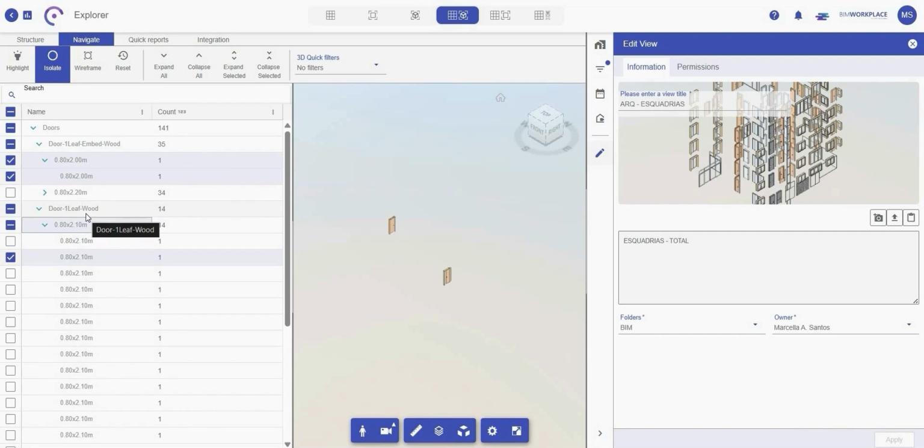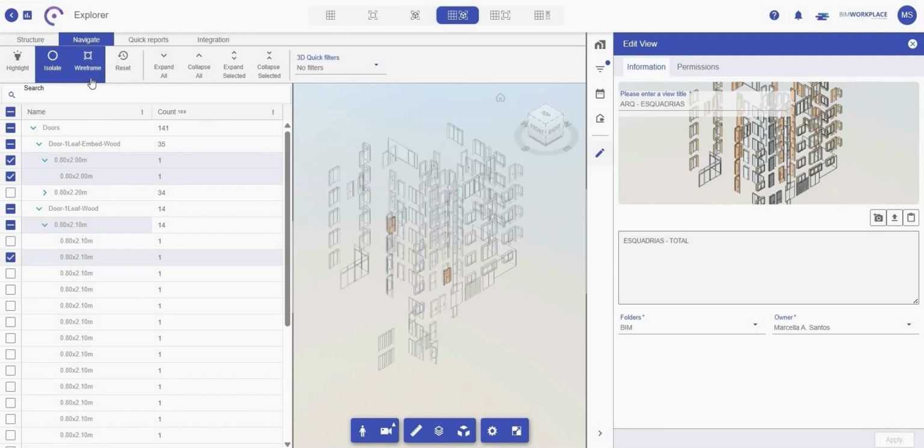Through the main ribbon menu, using the dedicated wireframe button, you can easily return to a clear and detailed view. You can clearly view hidden interface elements without highlighting them. Using the reset button, you can return to the initial image.